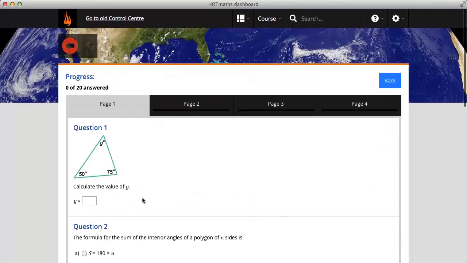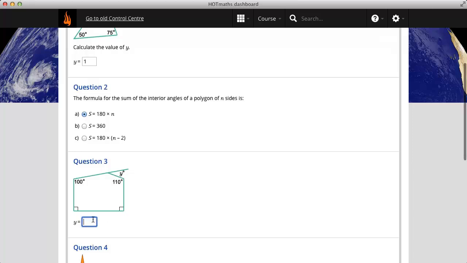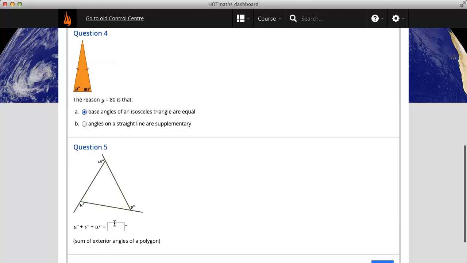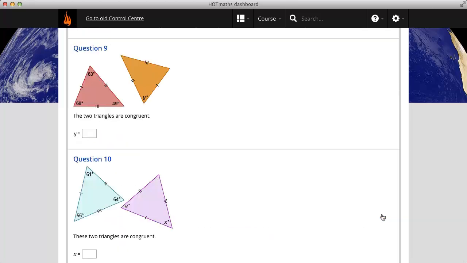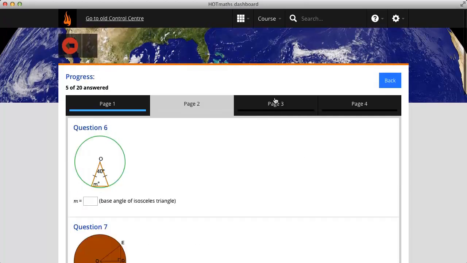Now when students start filling this in, and I'm just going to pop any old answers in here now, you can see that little blue progress bar up the top starts getting filled in. So that just gives the students an indication that they are working through the test. When they get to the bottom, they can click to go to the next page, or they can just click through these pages and do them in any order.